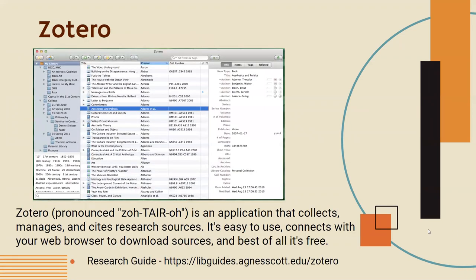And then the last thing I wanted to talk about is Zotero. I don't know how many of you have used it, but if not, there's a link down here. Zotero is a citation manager. It's free. You install it on your computer. There's a cloud-based version also, but the one that you download to your computer is probably the better one.